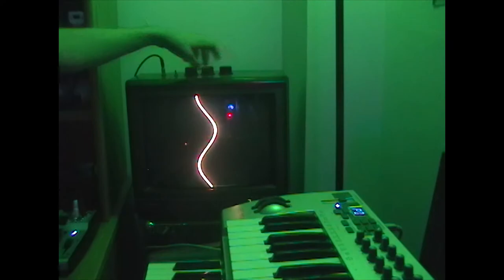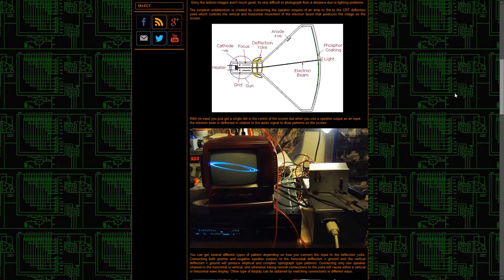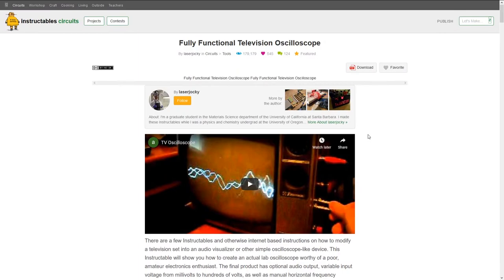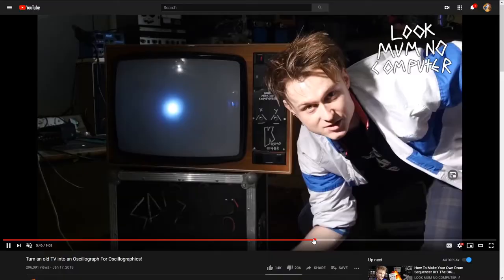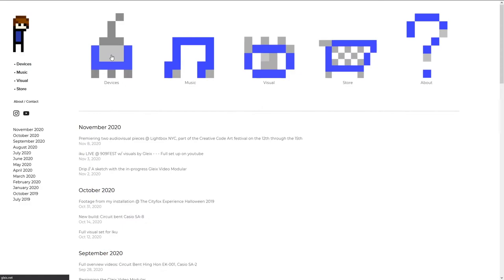A web search for wobble vision or CRT TV oscilloscope and the like will bring up some different information and guides, and I know there are some people on YouTube who've done some informational videos on this sort of thing. Including Sam of Look Mum No Computer, so go check him out! I'll also put up a simple schematic for this particular build on my website, Gleix.net.